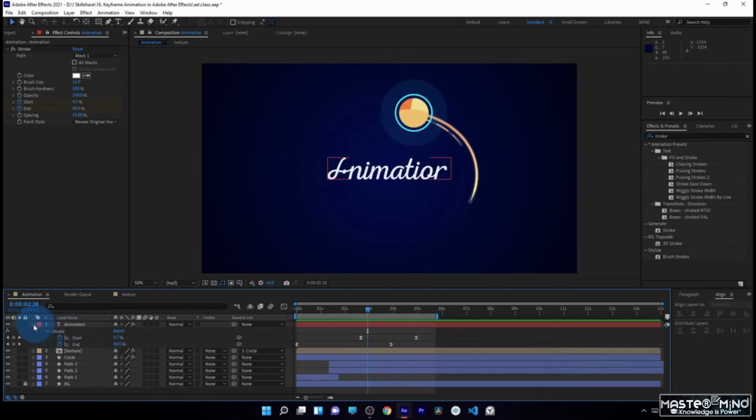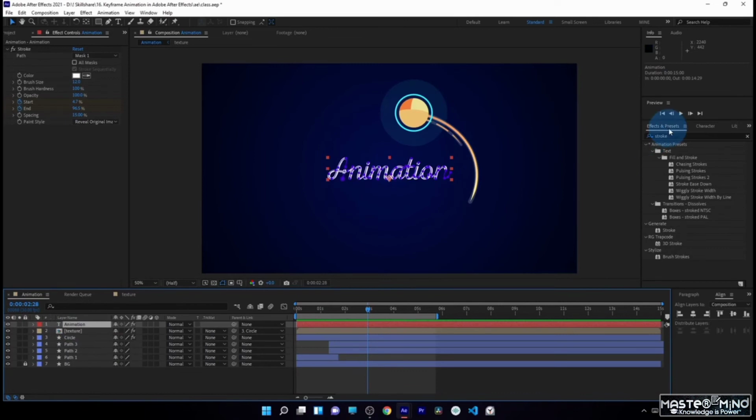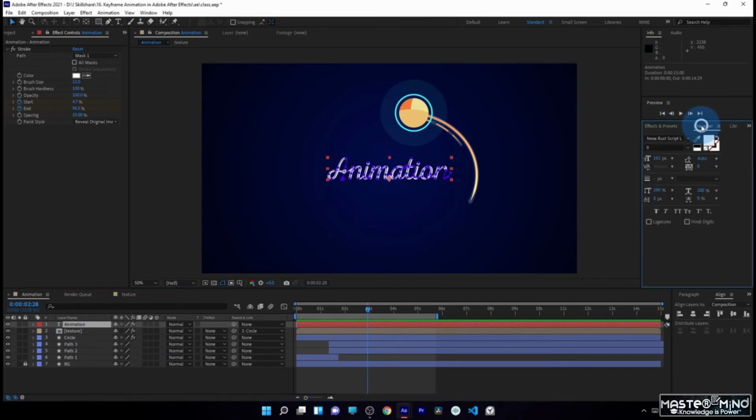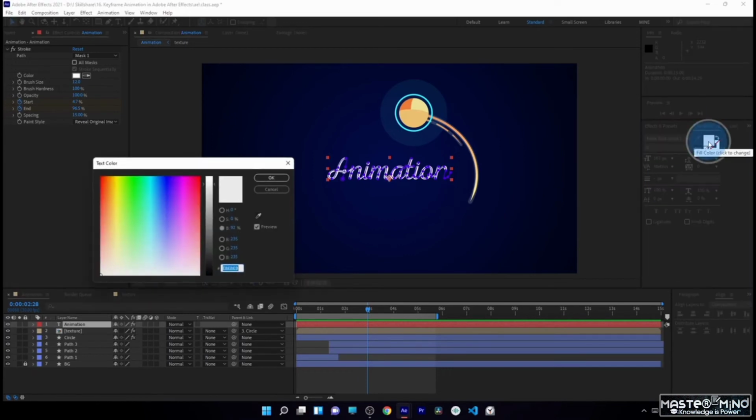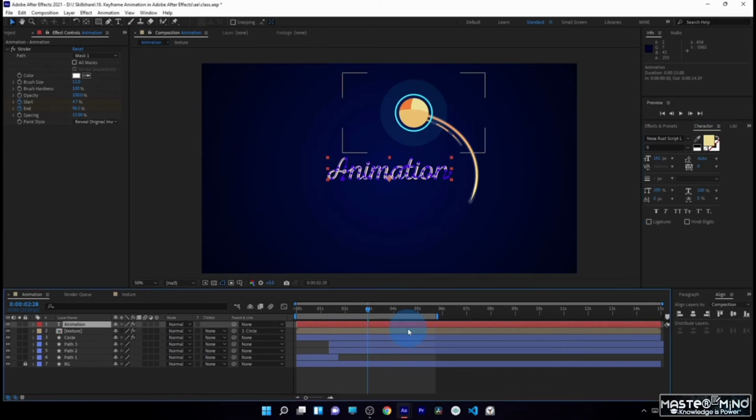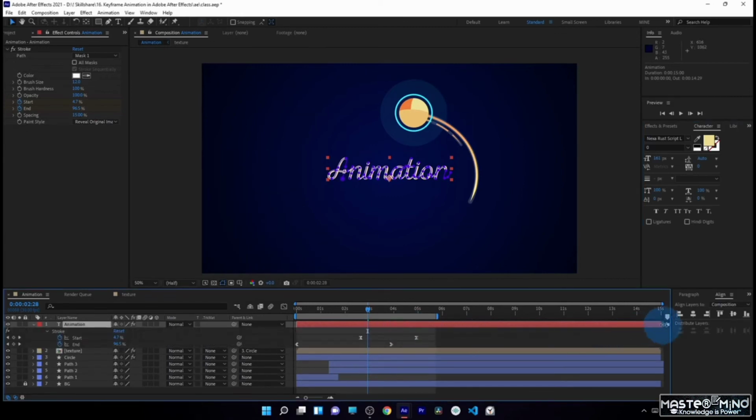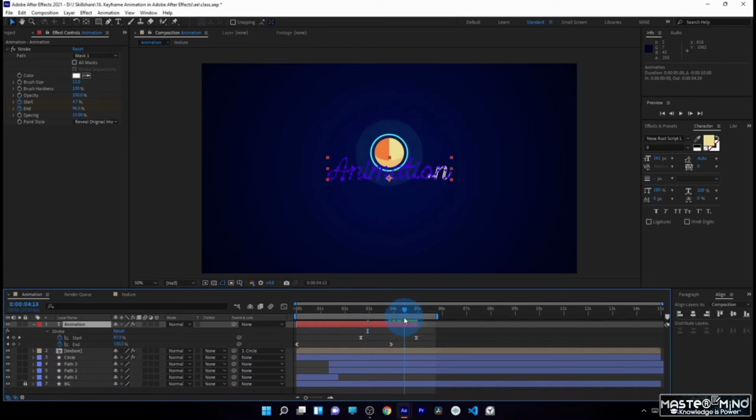And now we can simply change the animation color, the color of our character. So let's go to characters, and for the first color which I want to use, we can just click here, and with this eyedropper we can select this color of the ball, which is really bright and looks pretty cool. So let's click OK. Now we can press U on the keyboard and cut to this moment, so it would be easier to see where this animation ends.